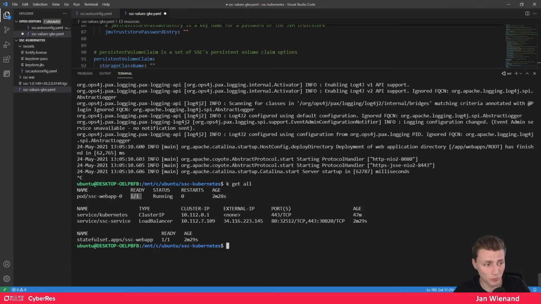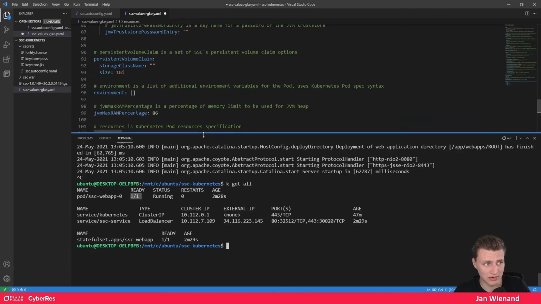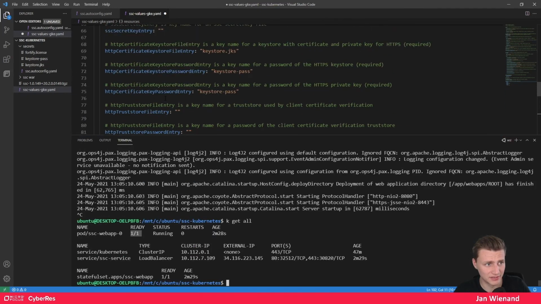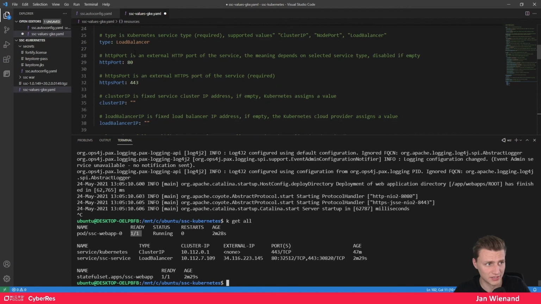And the load balancer that we set in our SSC values file here is also up and running. So we set the load balancer in here. And the cool thing about Google Cloud is that it will automatically assign an external IP address to the load balancer. That could be different in a local installation, but in regards to the Google Cloud platform, we have an external IP address.